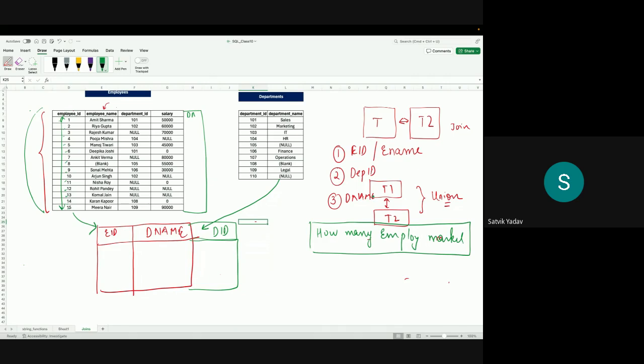So technically, to answer this question, first of all, I need all the employees and their corresponding department, right? So what is the first step? Step one is get all the employees with their department. Second step is filter those rows only for marketing. Correct? Make sense? Any doubt, anyone?